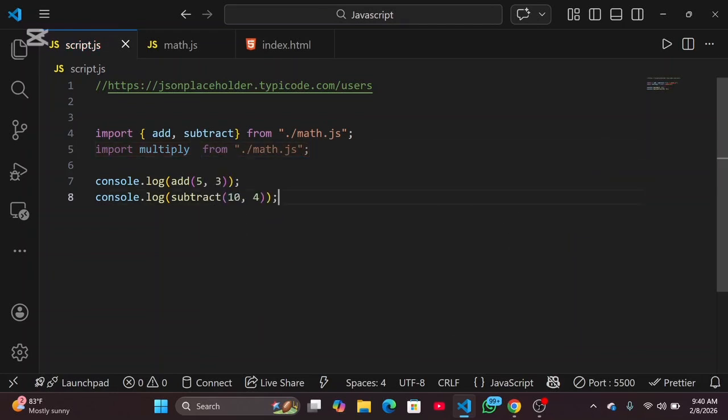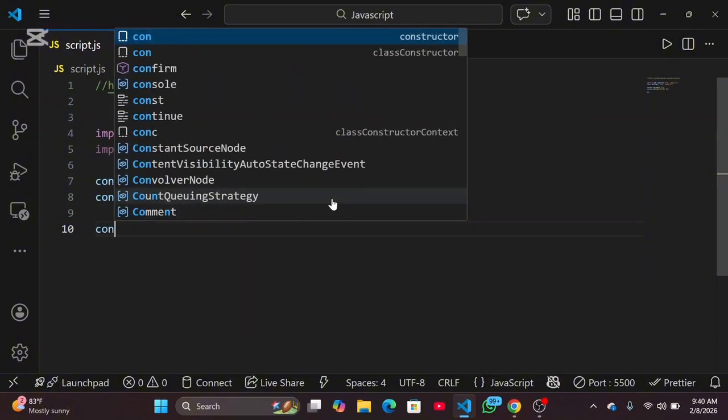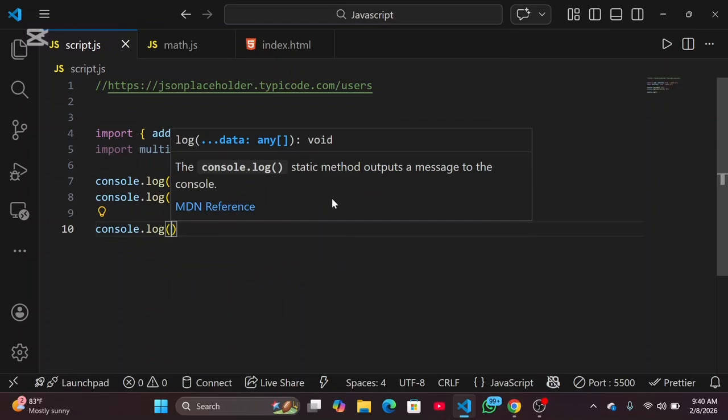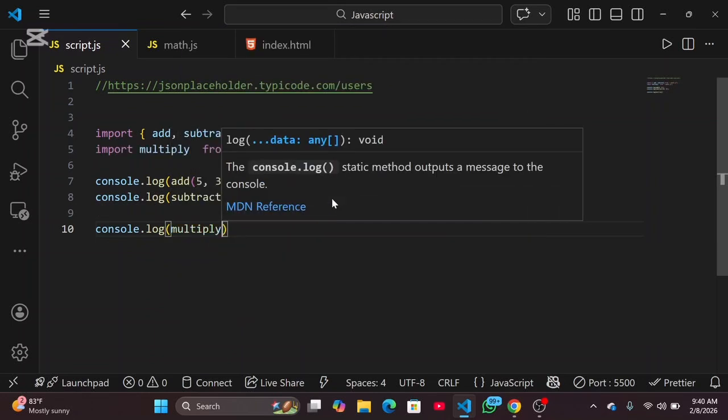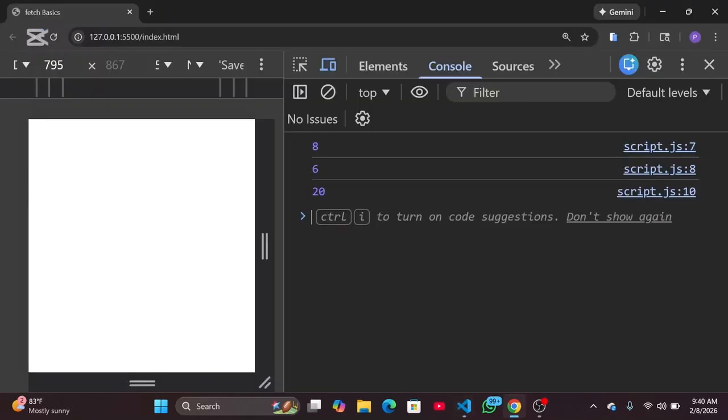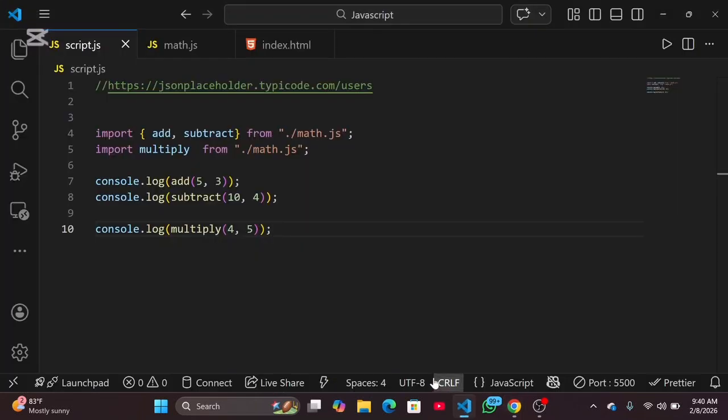Okay, so that's it. We're just going to console log and call the function first. So we'll call the function multiply and pass the arguments as well, so it could do 4 times 5. Check our console and you can see 4 times 5 is 20.